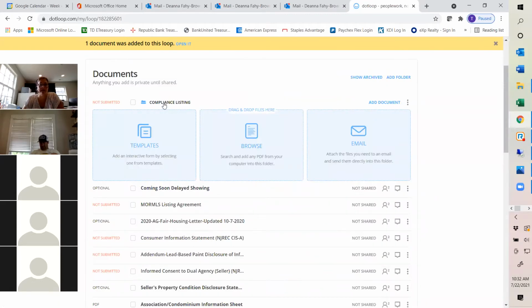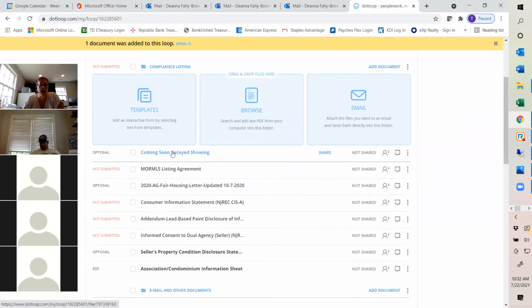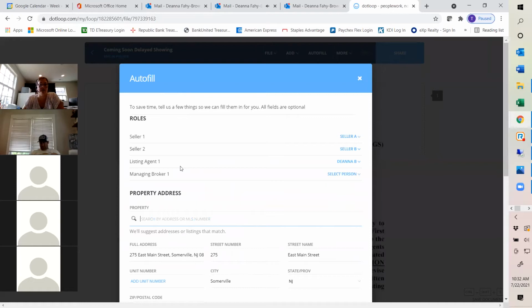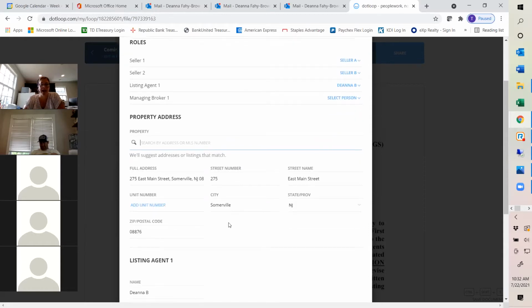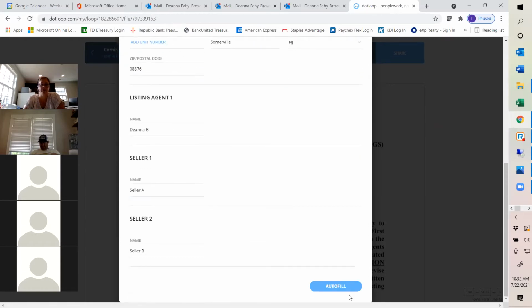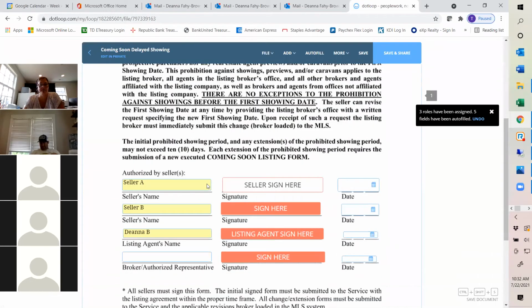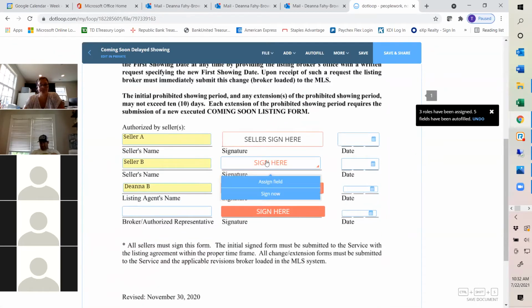So now when I go back to my compliance listing folder, you'll see at the top, I have gone ahead and added the coming soon delayed showing document. When I click on it, it'll do the same thing that the other documents did, asking me for autofill. If there's anything else that I wanted to add here, I could. If I'm content with the information, just hit autofill. It's going to go ahead and fill out the document.